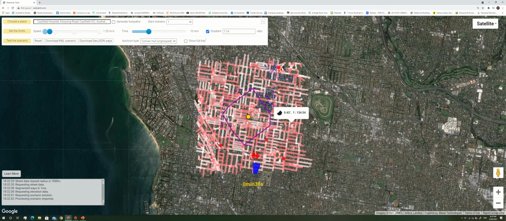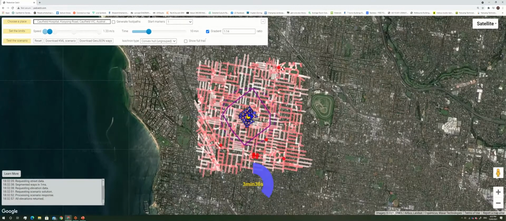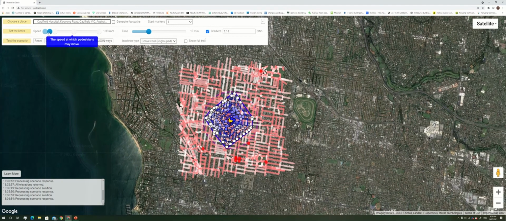When we start, we can see that it generates quite quickly, and it just shows us the different possibilities of pedestrian walkway spanning from our initial starting point, which was that yellow start marker. As you can see, it's our progress over 10 minutes, and now it's complete.